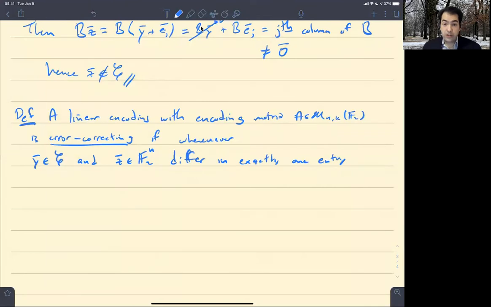Okay, so we're in the situation where Alice sends something, something goes wrong, Bob receives something that's different from what Alice sent, but it's only different in one spot. We're going to say that it's error correcting if that's enough information. Z is enough information for Bob to find Y, right? So how could it possibly be enough information? Well, if Z is close to Y, but not close to any other code word, right?